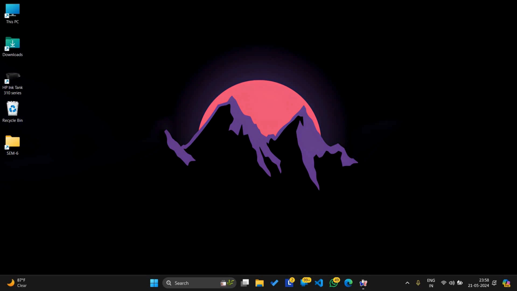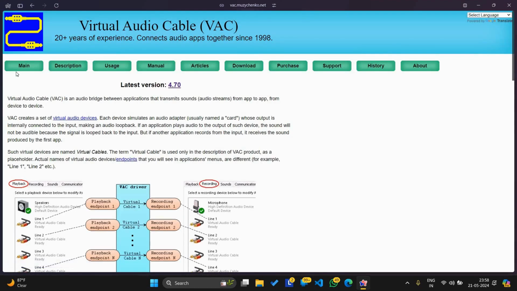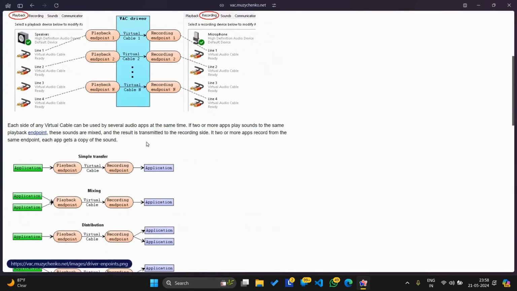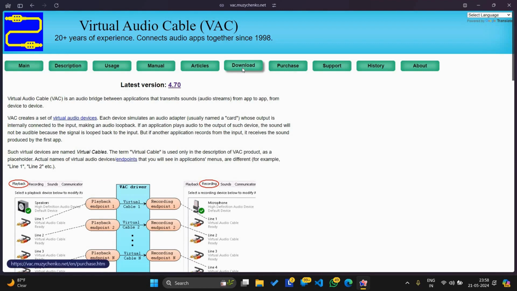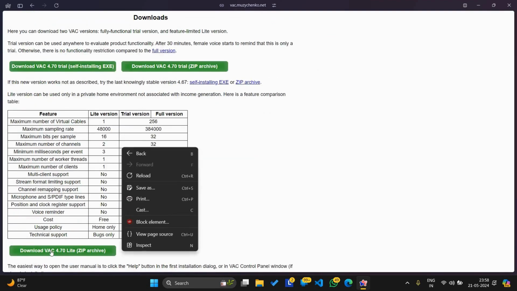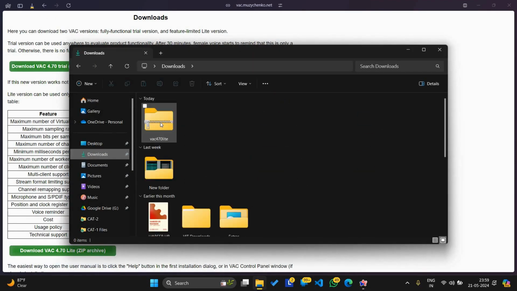So let's get started. Firstly, go to Google and search for virtual audio cable. This is the first website. Here you can see exactly how this application is going to work, but we don't need that. You just go to download and hit download VAC Lite. The Lite version is a free version, so we're going to use that. Just go ahead and download it.